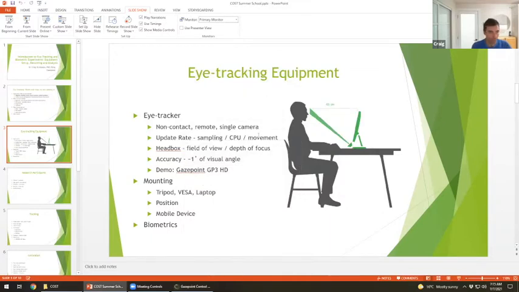So that tracks the movement. The other specs, so these are kind of like the specs you'd see on your eye tracker sales sheet when you're trying to pick a unit. So you definitely want non-contact, 60 hertz kind of minimum.